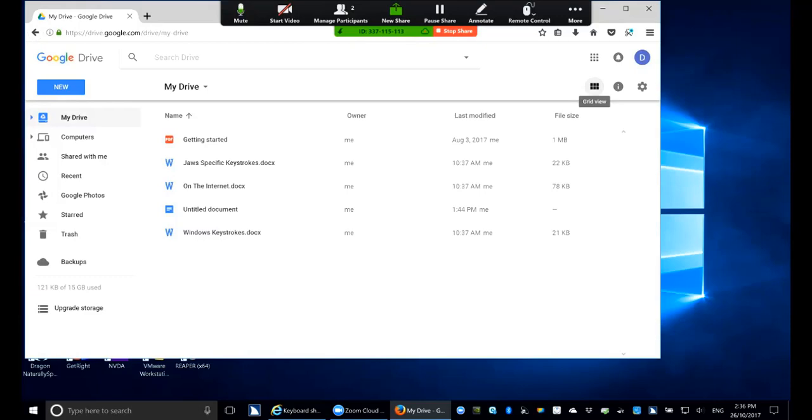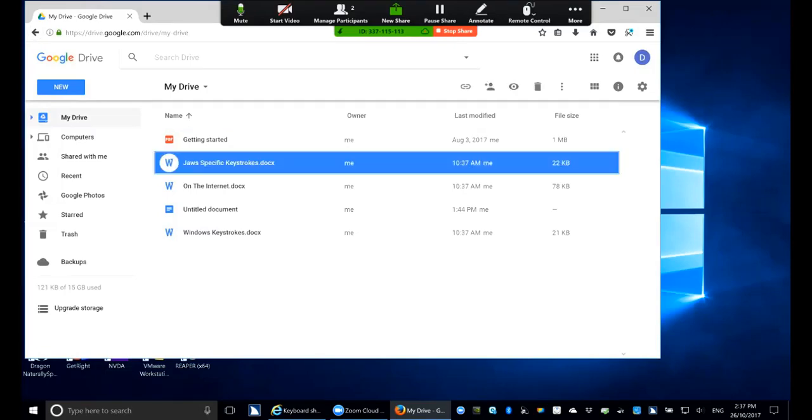and GL. So if I press GL: main region, folder list view, extended select list box, not selected, getting started PDF, owned by me, last modified by me. That's what I wanted to hear. Now I'm on the list of files, so I can just use my up and down arrow keys. Docs Word, owned by me, last modified by me, 10:37 AM, size 22 kilobytes, storage used 22 kilobytes. So that's going to give me all sorts of information.